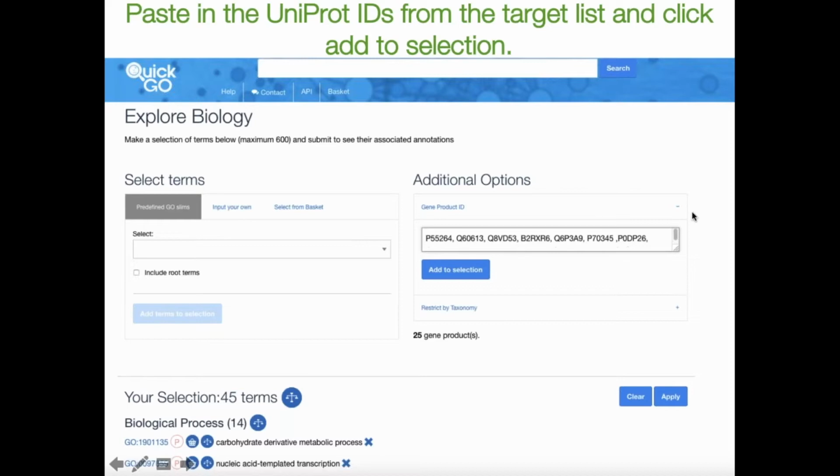On the right-hand side, where it says Additional Options, you'll see Gene Product ID. If you can click on that and go ahead and paste in those identifiers that we got from the Word document and click Add to Selection, when you do that, you should see how many gene products have been added. It says 25 gene products. That's when you know you've done the right thing and it's working. After that, please click Apply.